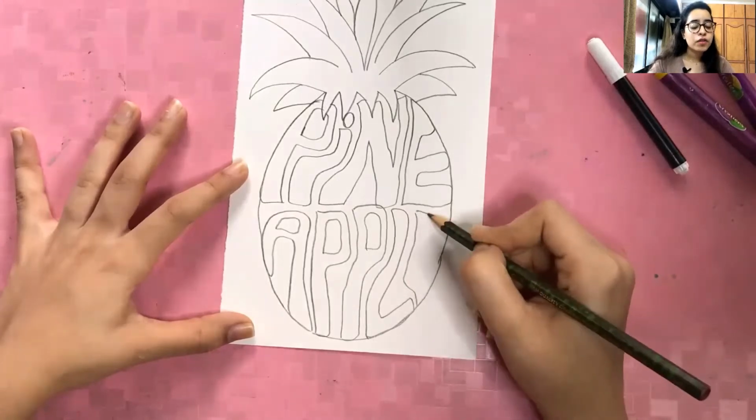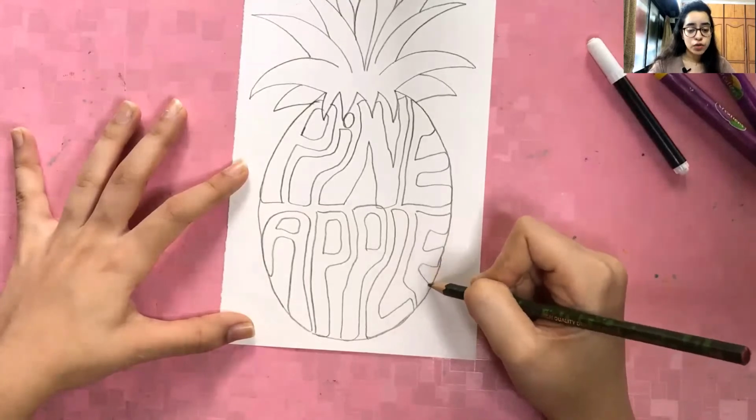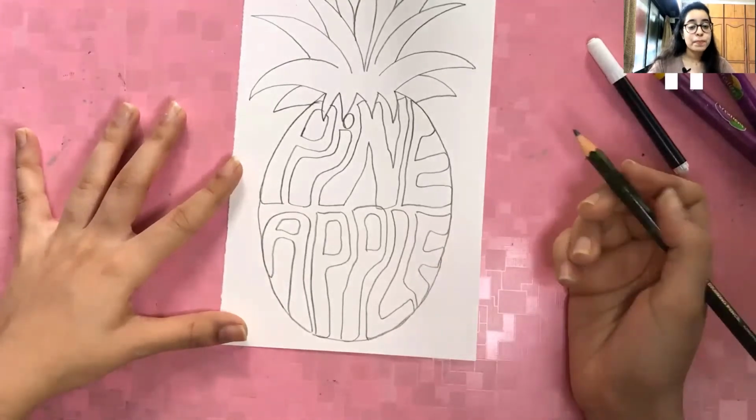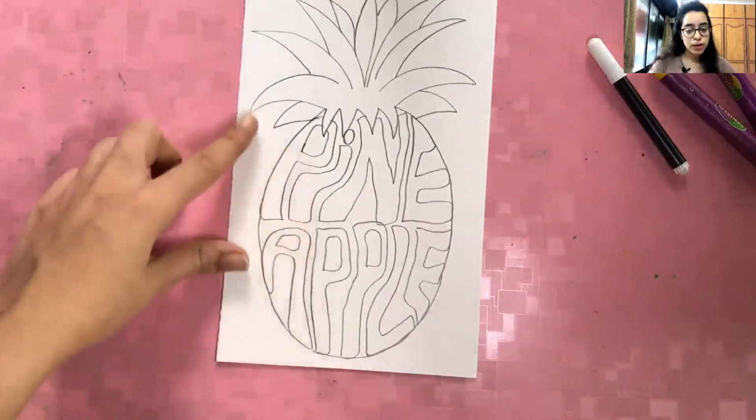It's fine if the size of your alphabets is not uniform. It's totally fine because by now you already know that there are no rules to be followed in word illustration. We can do absolutely anything and everything that we want.